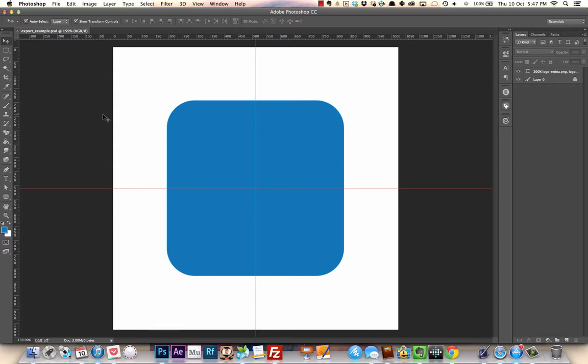Hey everybody, this is John from Breakthrough Apps, and today I'm going to show you how to export Retina images and normal images or layers straight from the new Photoshop.